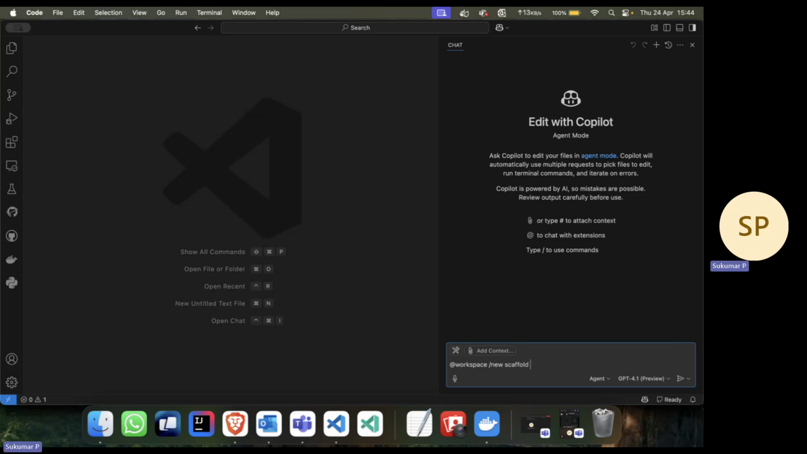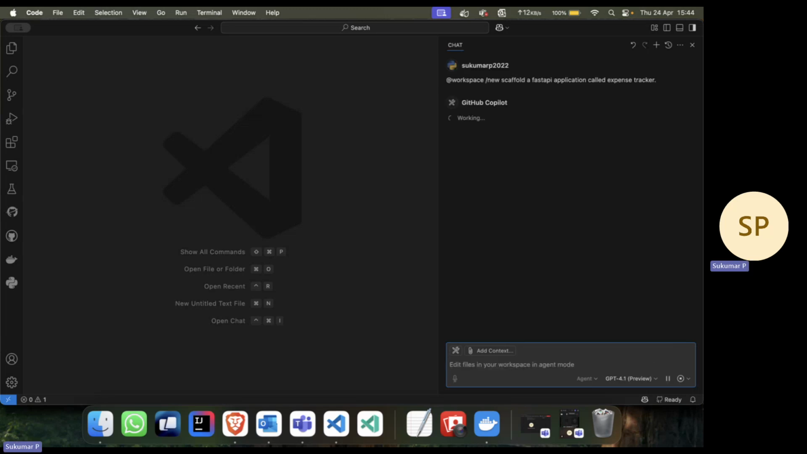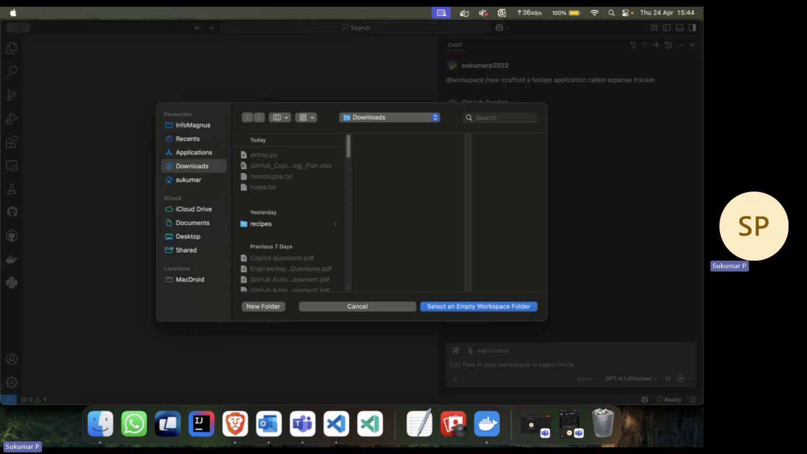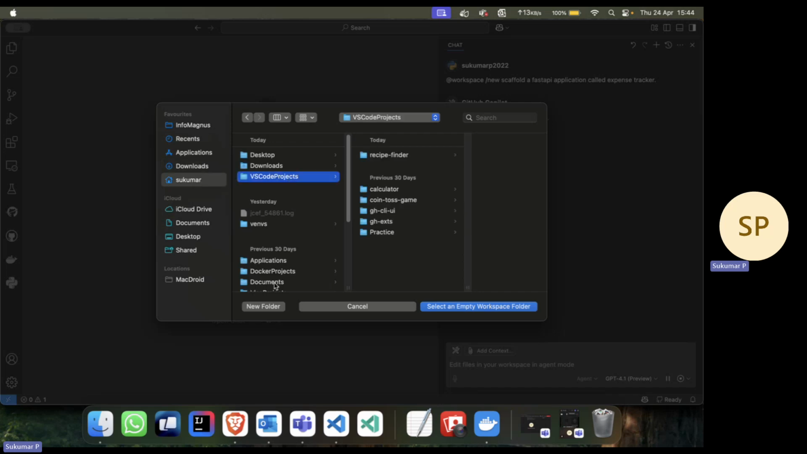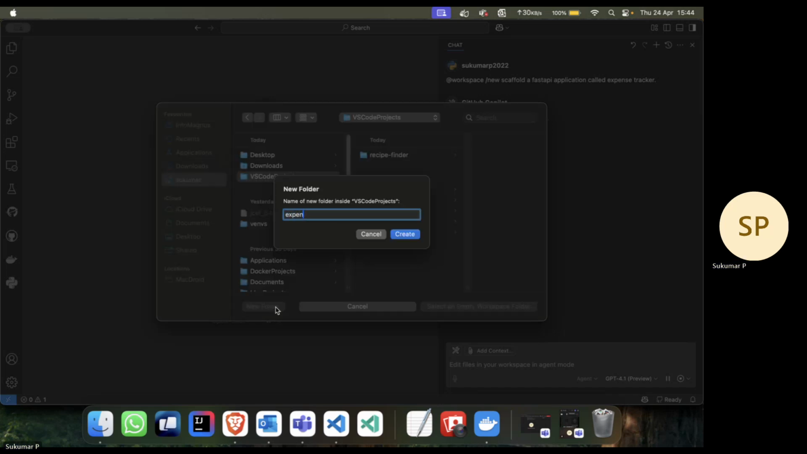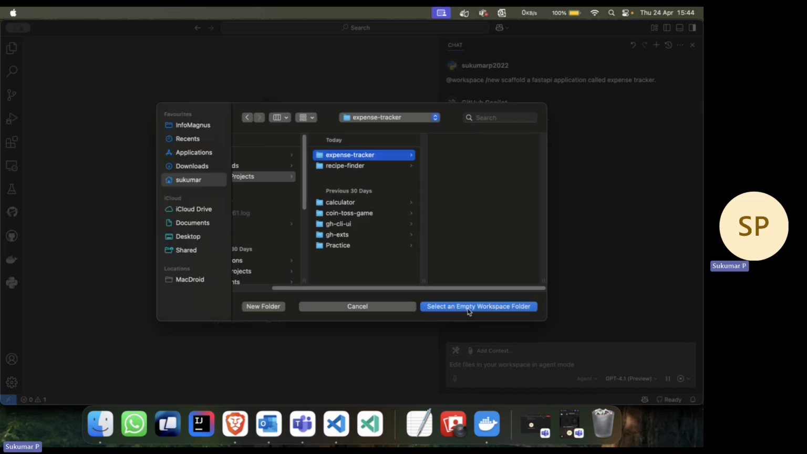Scaffold a FastAPI application called expense tracker. Let's see what it can do. It's asking me to create a new folder, an empty folder where it can create the code. So I am going to create a new folder called expense tracker and hit create. I'm going to choose the one that I just created.